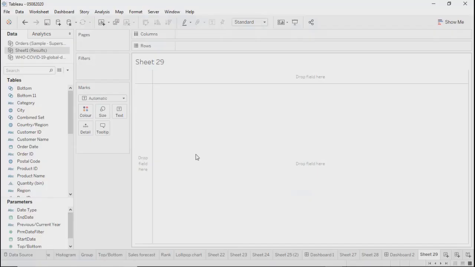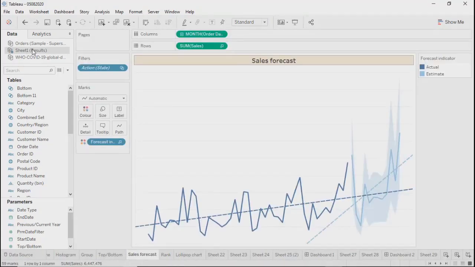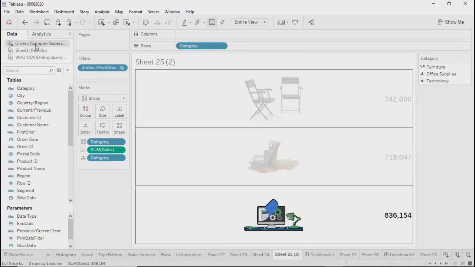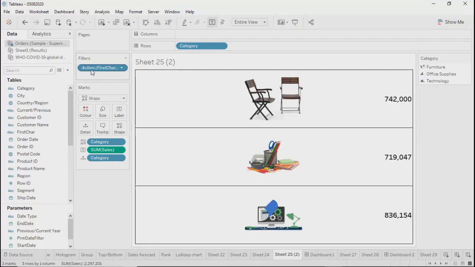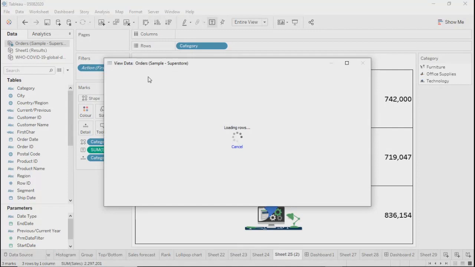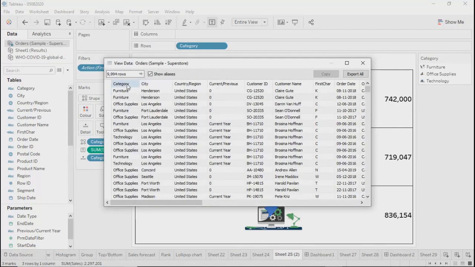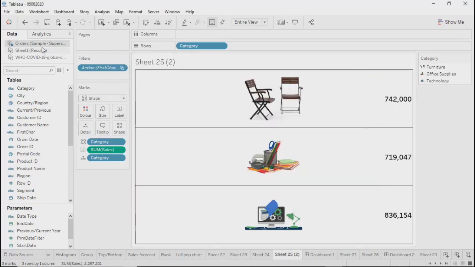Okay. So what I'm trying to say is, let's say there is a situation wherein some of the sheets in your workbook are using different data sources. Same thing is in our case, some of them are using Sheet1 like this, and some of them are using our data source like Orders Sample Superstore. But what we know as a developer is that in both the data sources we have common fields, right? So what we can do is replace one data source with the other.